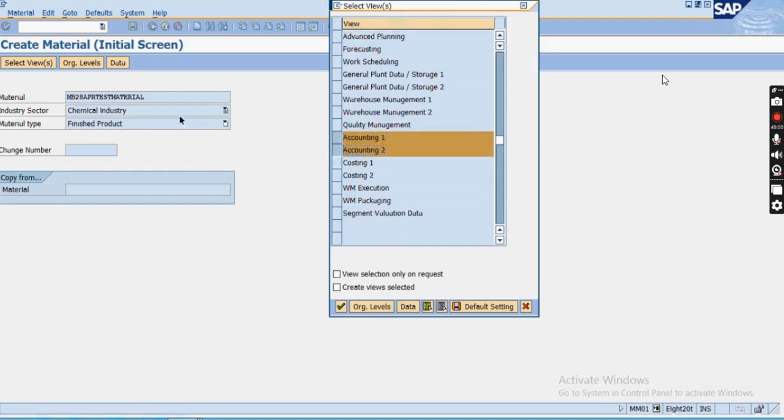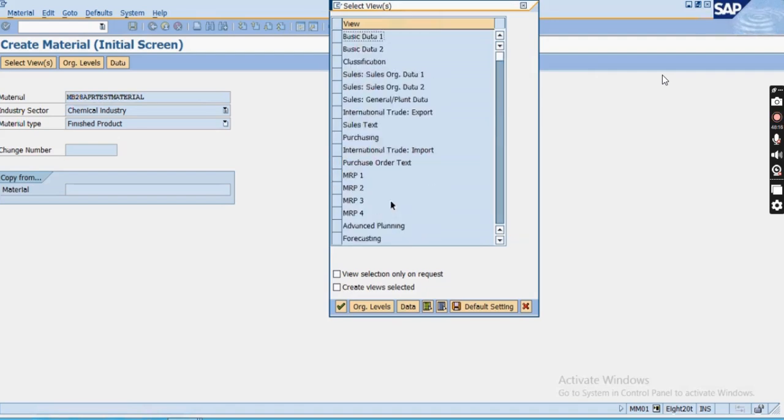For finance purposes, once you procure some material, once you buy some material, you will have to pay someone, right? You have to pay the vendor. So for that purpose, this accounting view is there. Costing also will decide. So different perspectives are given over here, many perspectives.